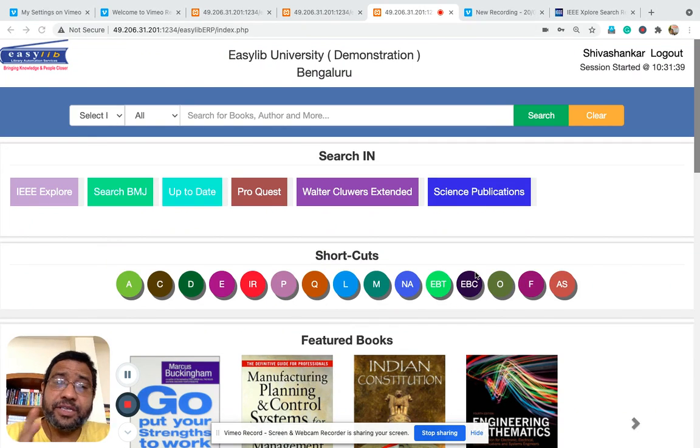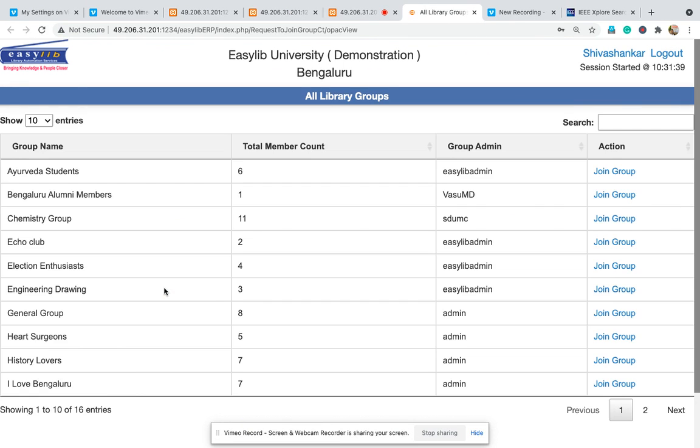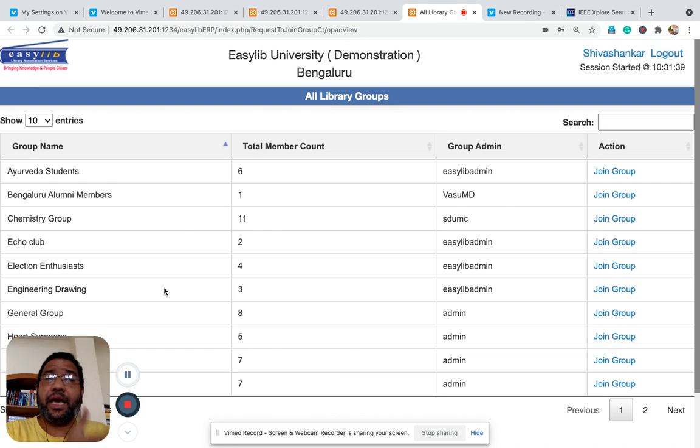Now let's go to the C option over here in the shortcuts. The C option stands for communication. This is an option wherein the college staff, could it be library or the administrative staff, can build different groups in the college. It could be groups based on certain subjects or the interest level or the class or any of those different criteria. The students have the ability to join any of these groups if you allow them.